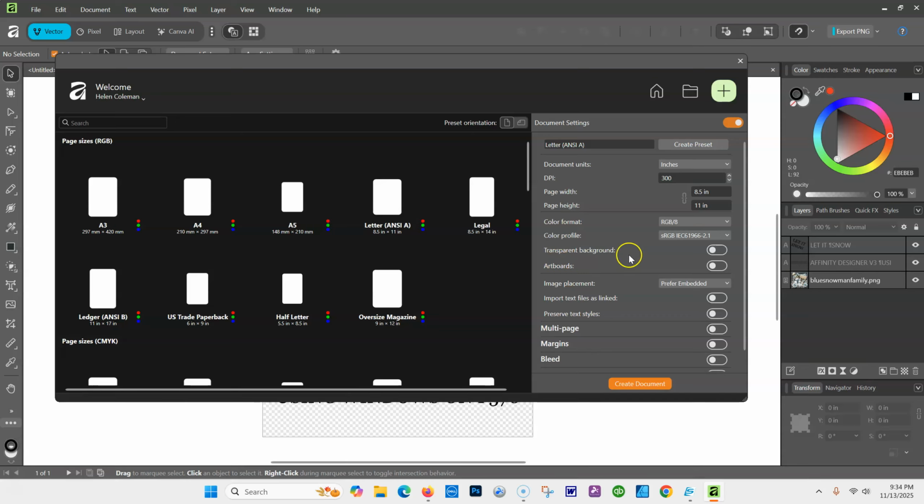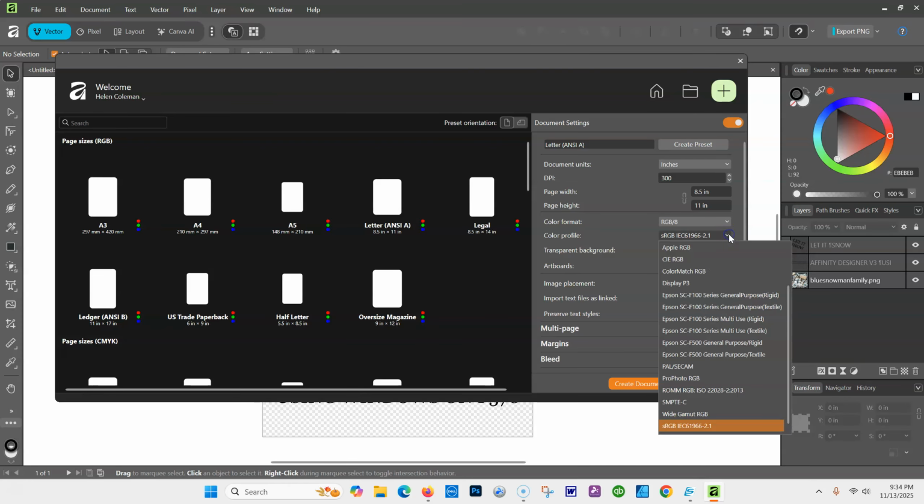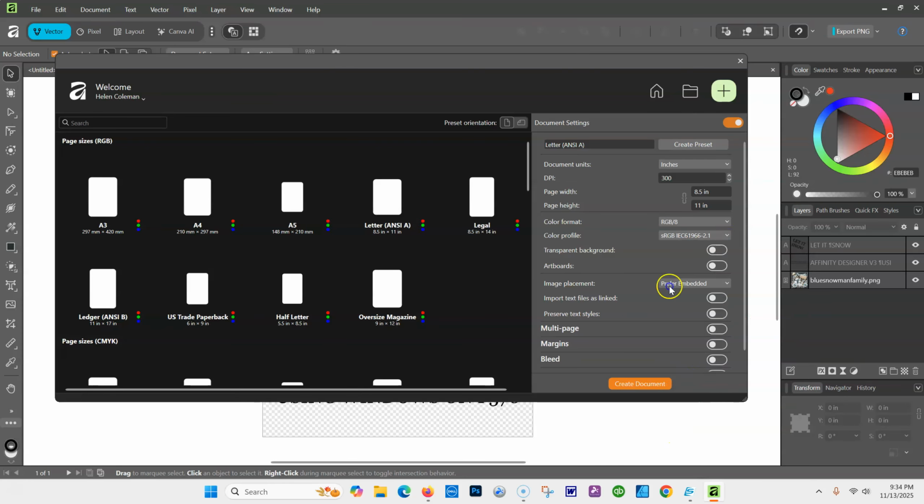Now, the color formats. Again, we're dealing with colors and ICC profiles. With Affinity, your color format is going to be RGB/8. You'll see many. Make sure it's the 8. Your color profile, not your Epson profile. This is your color profile. You're going to see several of them. You want to make sure it's the sRGB IEC 61966-2.1. I have that memorized. I always choose that. You have your choice of transparent background or a white background.